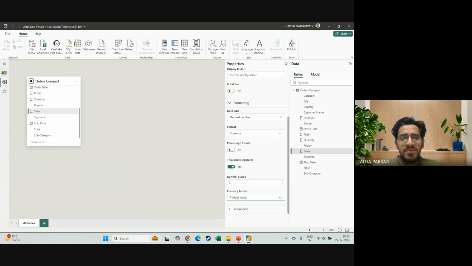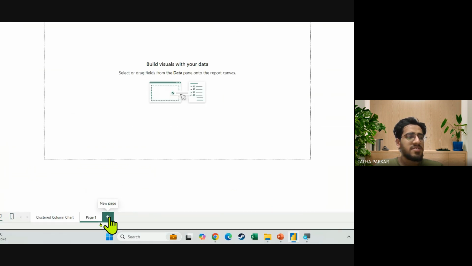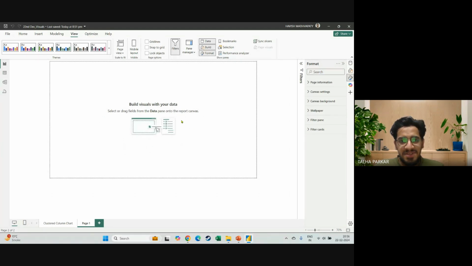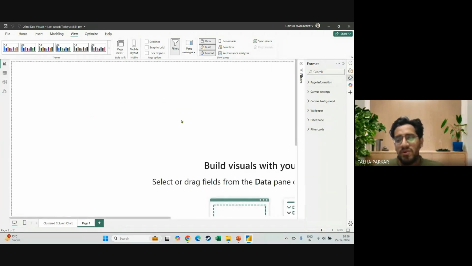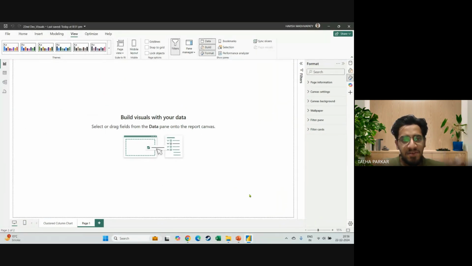Once you do this step, come back to your report view and create a new page. To add a new page at the bottom, you can just click on this plus button and create a new page. Sometimes you may zoom in or zoom out too much. In that case, at the right bottom corner there is this button called fit to page. Just click on that button and it'll fit your entire report view to whatever space is available on the screen.